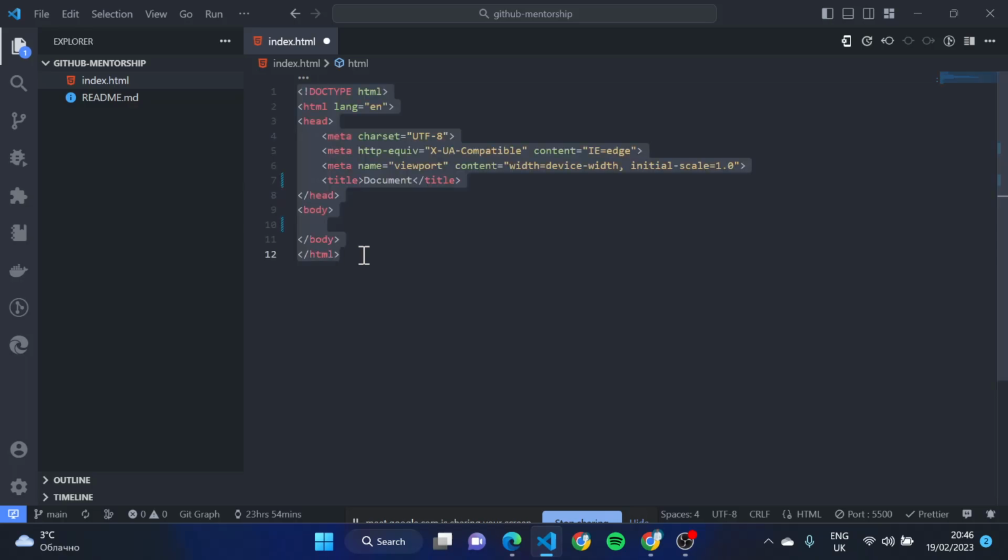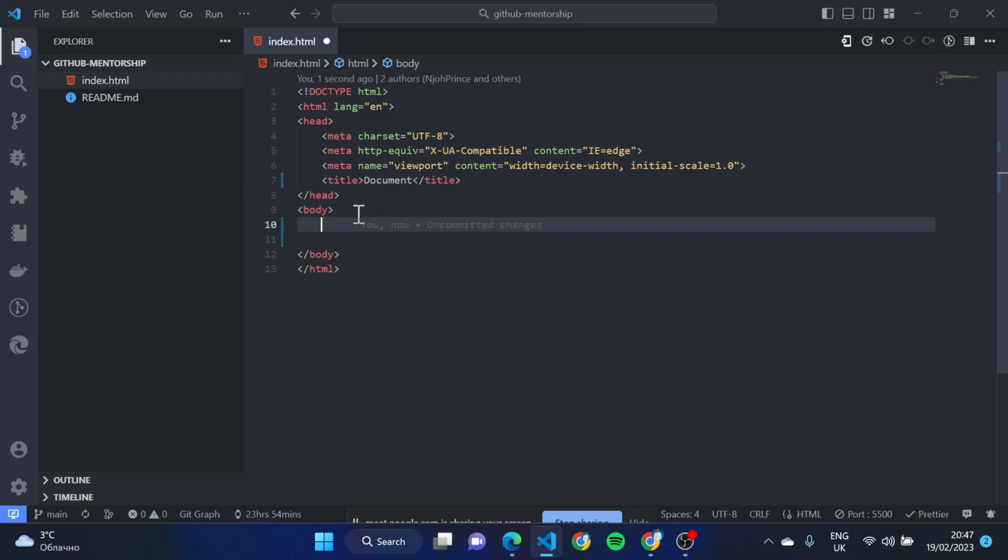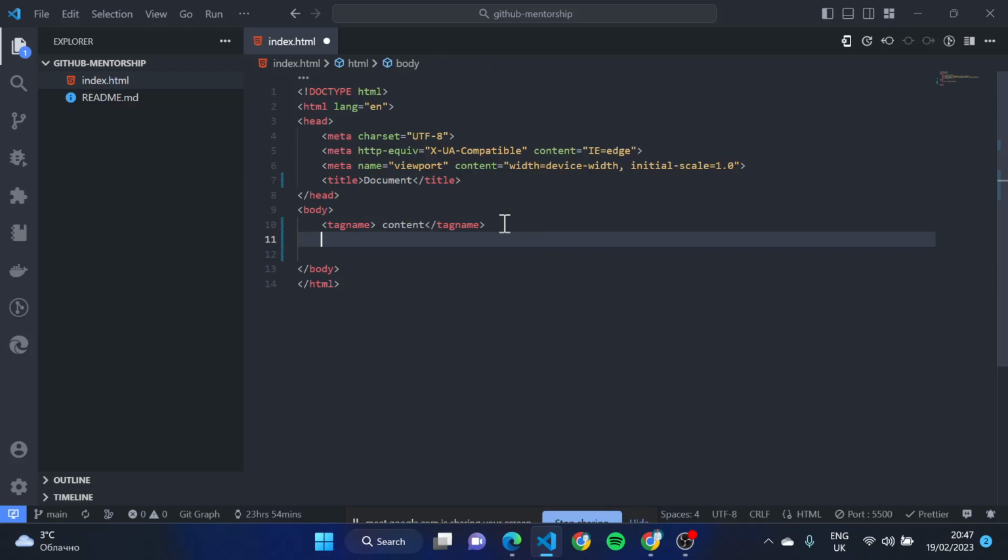Everything is written in the body. So for instance, let's have an example. Each content is wrapped in a tag name. Some tags are self-closing, which means they don't require a closing tag. For example, a break is self-closing.